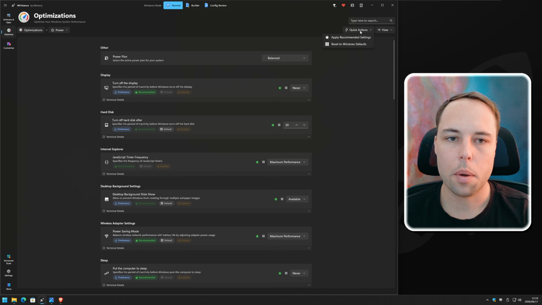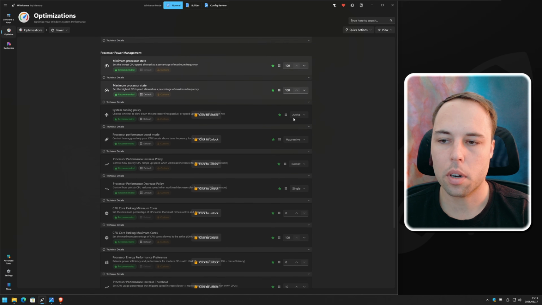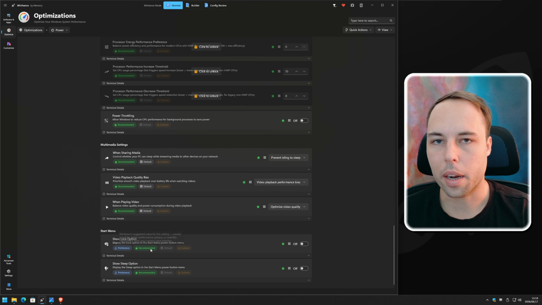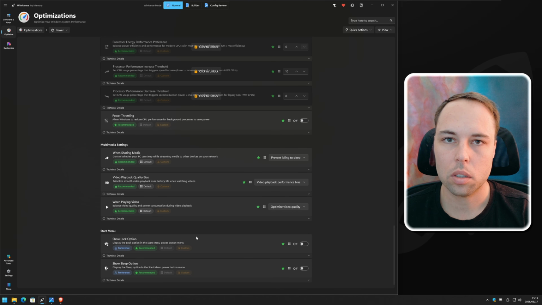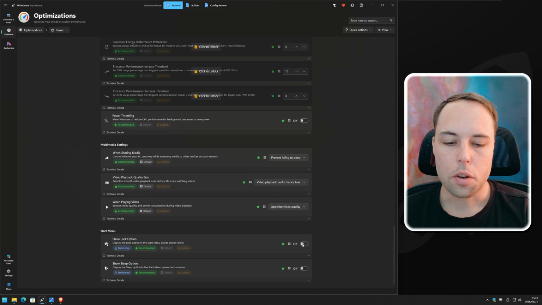If I go into power and I apply all of the recommended settings, and if we scroll to some of these items that the user reported on, which is the start menu items, you'll see that the show lock option and the show sleep option inside of the start menu is now hidden because that's a recommended setting by Winhance. But even if that's the case, where all of the recommended settings were applied and the settings aren't according to your liking, then you can just toggle this setting again or change it to whatever option you want if it's a combo box.